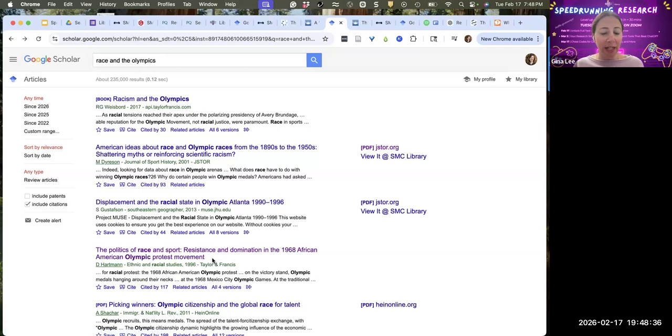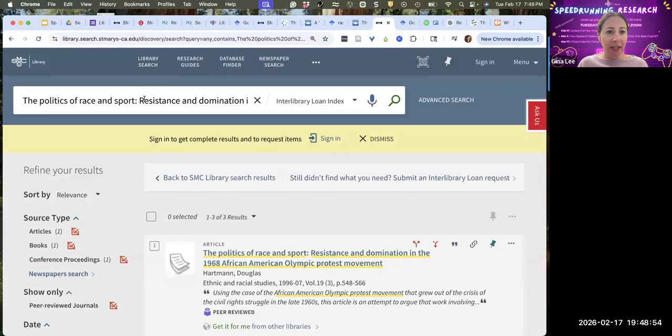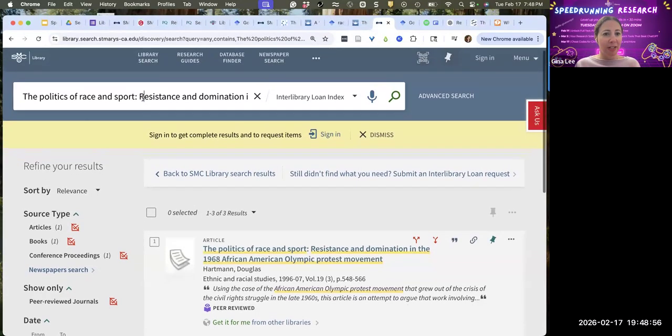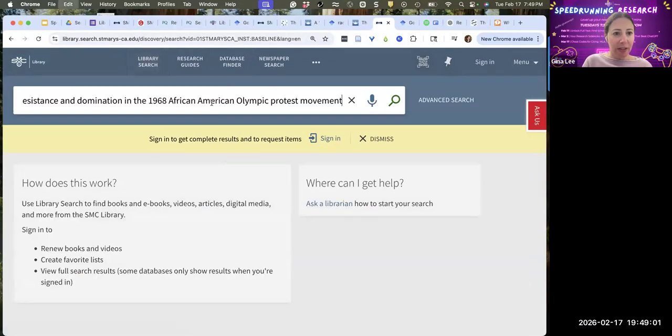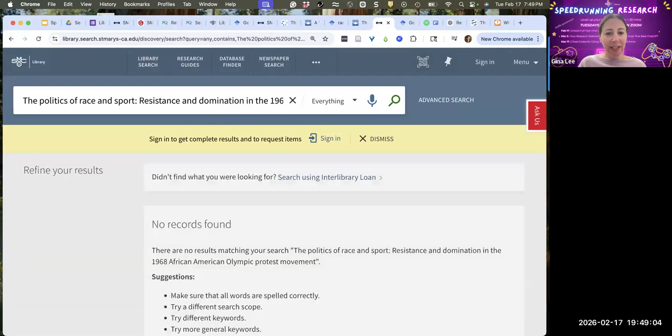So it can be a good idea to just copy the title. If it is a very vague title like Racism and the Olympics, or sort of generic, you might want to also copy the author's name so you can include that in your search. But in this case, I'm going to just copy this whole title. And I've already sort of done the search here. So let's see, if we go back to library search, we put the title in here and you'll see it says no records found.